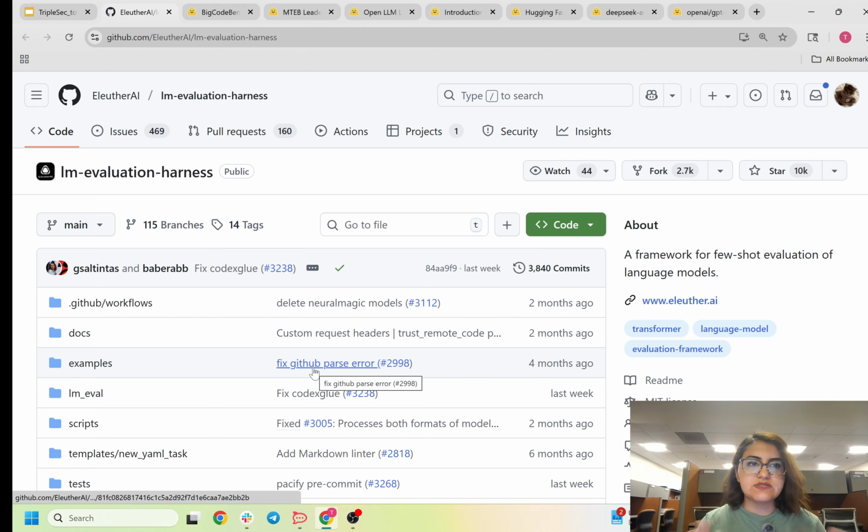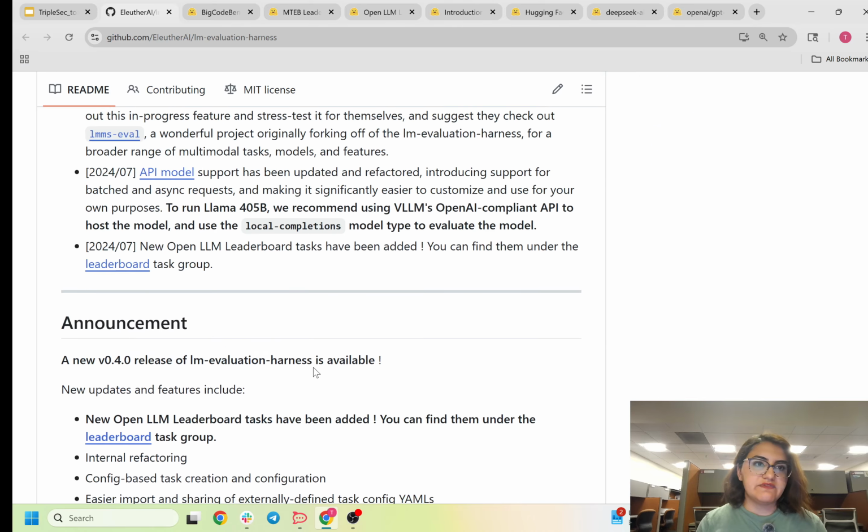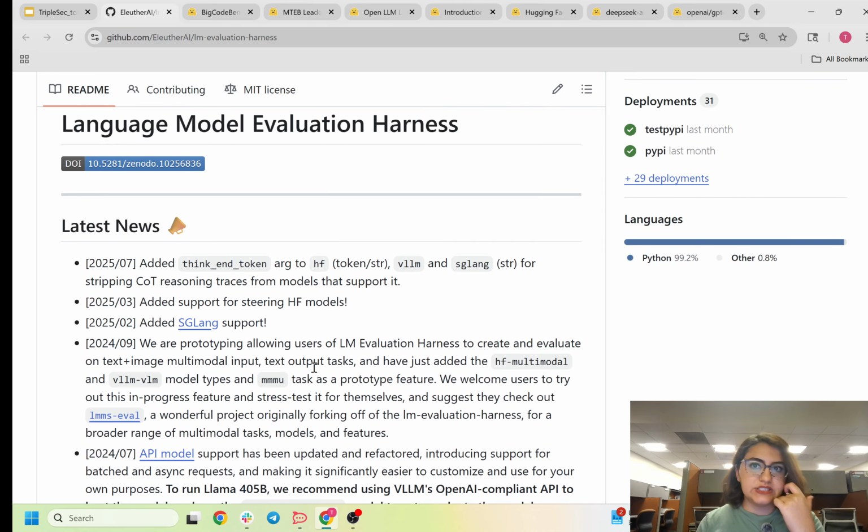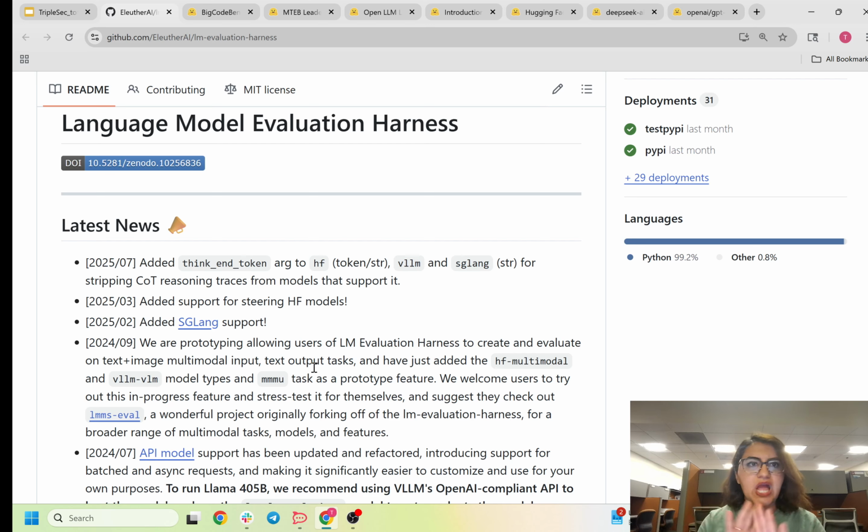And this is actually its repository. It has very good documentation. You can read it and see how to use it, but don't worry, I'm gonna cover everything in future episodes.